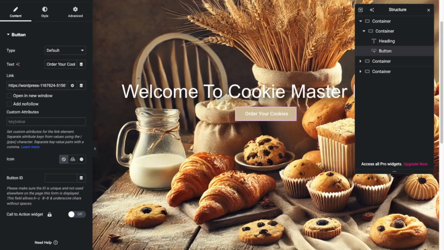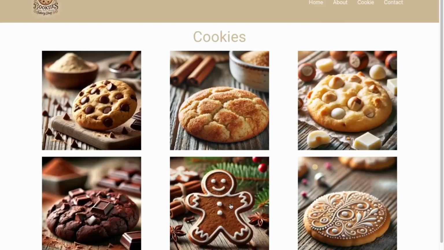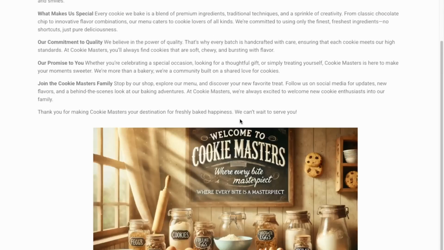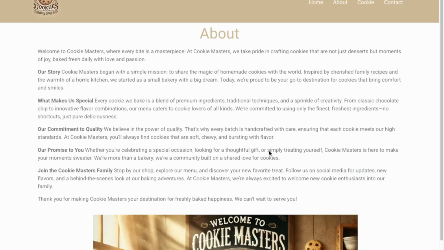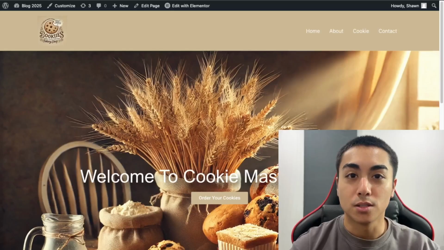And then now let's view our website. Okay, if you click order your cookie, it goes to the cookie page, and then about, and then our contact form. So this concludes part 2 of how to build a website in WordPress series.